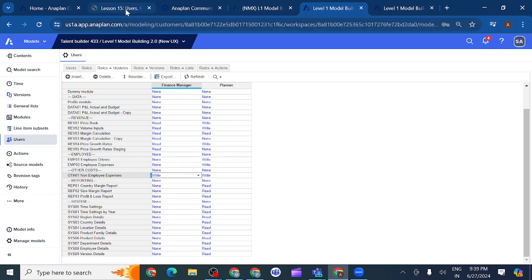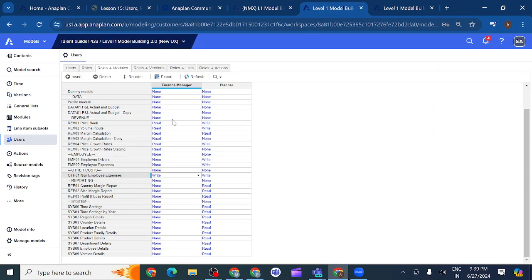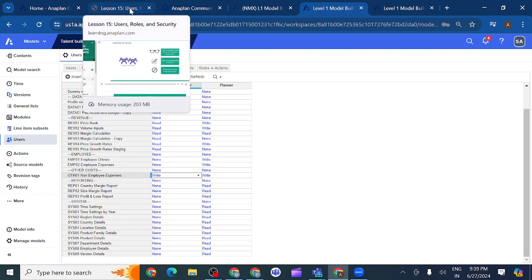What we have discussed here, what is the user? Role is for a group of people. Role is for a group of people. That's it.